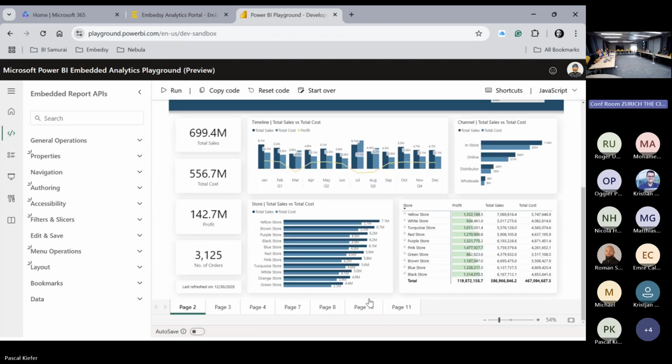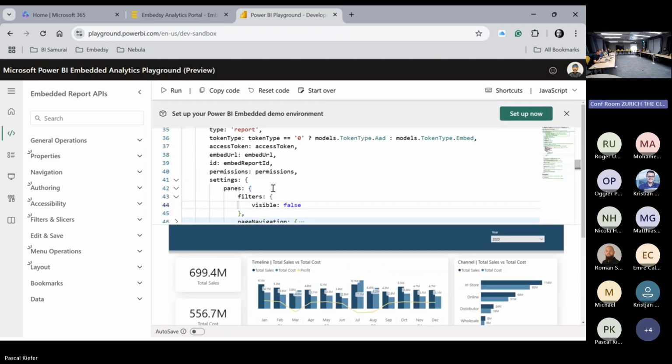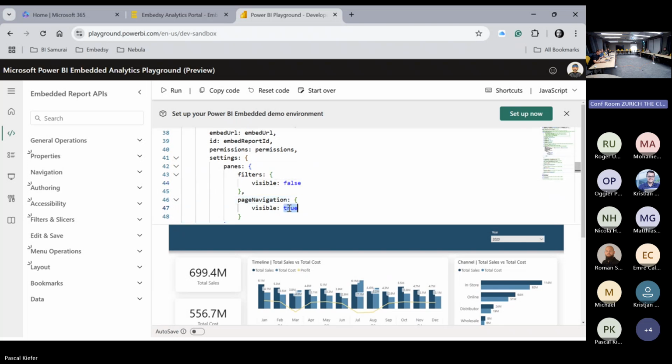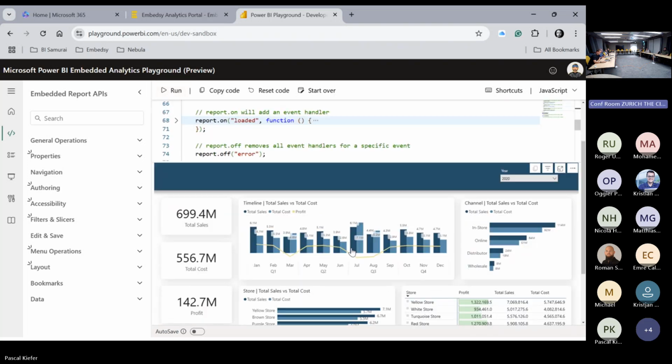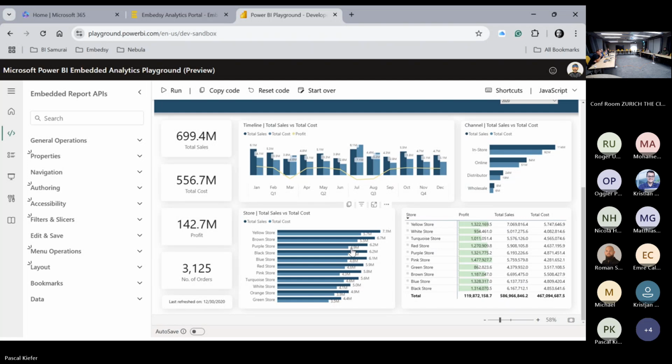Similar with the pages. If you do an embedded solution, you probably want your page selection to fit in from a look and feel point of view with your app. So it would make sense to hide the page navigation. So also here I can change this to false, run, and I don't have the page navigation anymore. But how would I now add my own page navigation? To do that, I need to know how many pages I have, which ones are visible, what are their names, and that kind of thing.